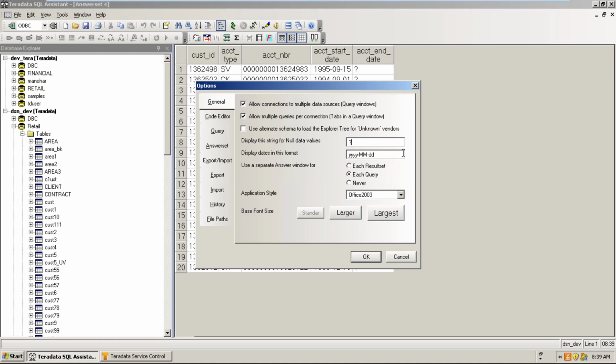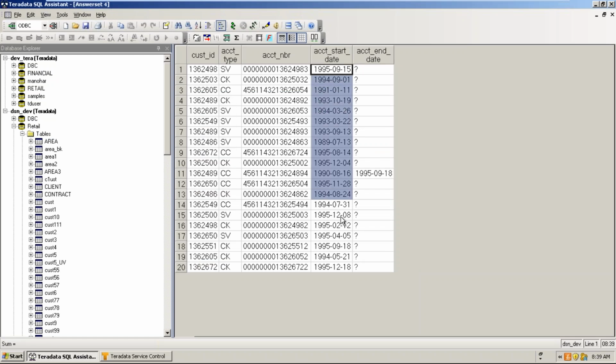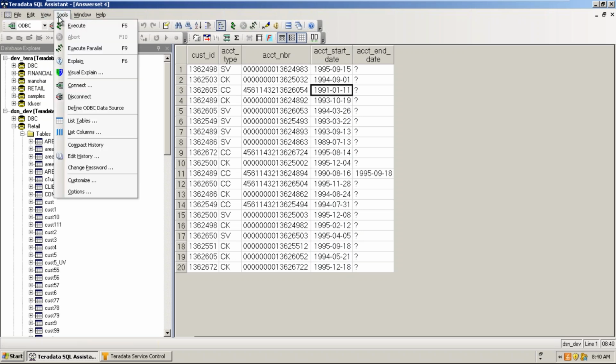And the date formats, the displayable date format is YYYY-MM-DD. That is year number along with the century, 4 digits of year, 2 digits of month, and 2 digits of date, separated by hyphens in between. So this is the way all dates are displayed in Teradata SQL Assistant. You see the date format here. All the date values are represented in YYYY-MM-DD.